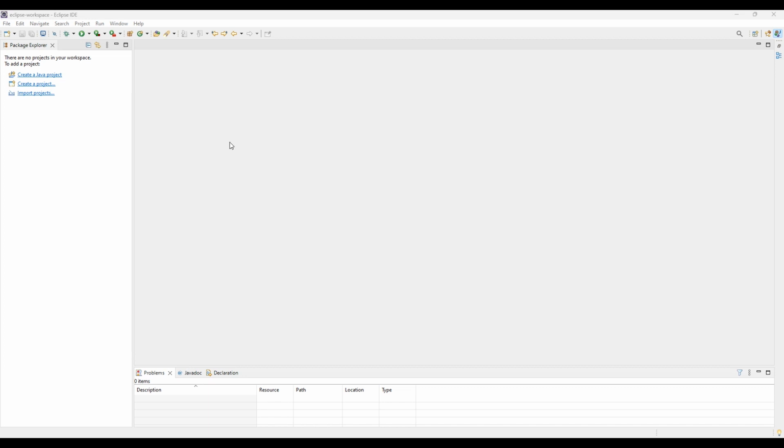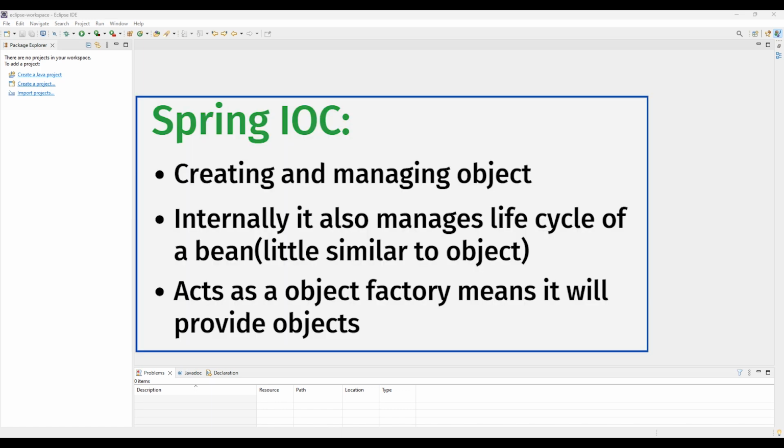As I said, Spring IOC is mainly focused on creating and managing objects. It also includes, somehow, managing the life cycle of objects. When I say creating and managing objects, it means it's like a factory, an object factory. It will give you objects out of it. We will relate to this as we go through this session.